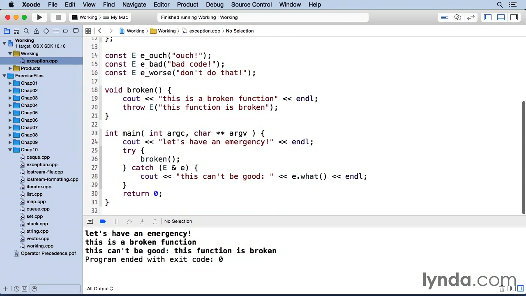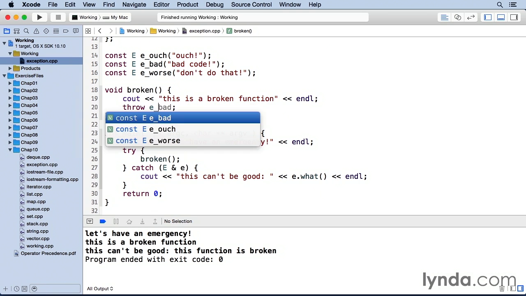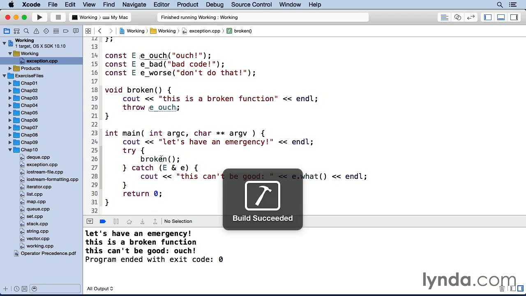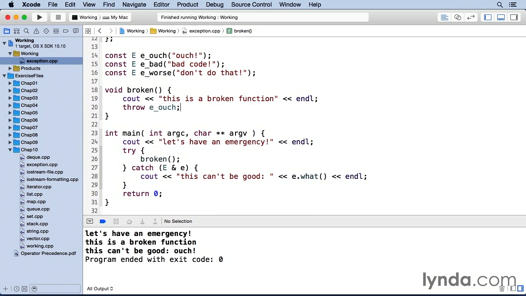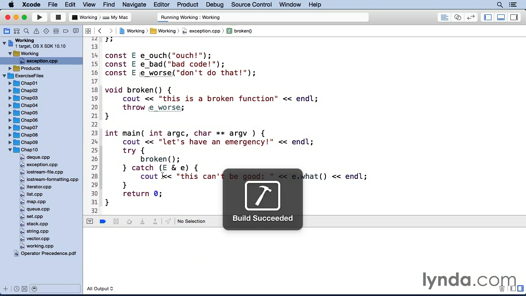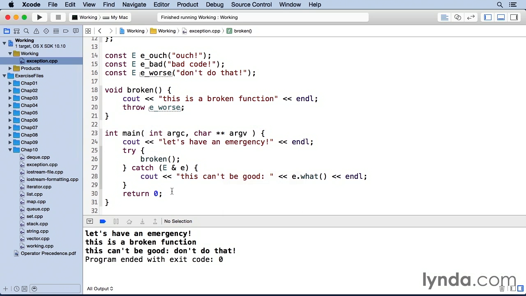Those all look like really useful error messages. And so now instead of throwing E, I can throw eOuch. And when I build and run, then it says ouch, or I can throw eWorse. And it'll say don't do that.